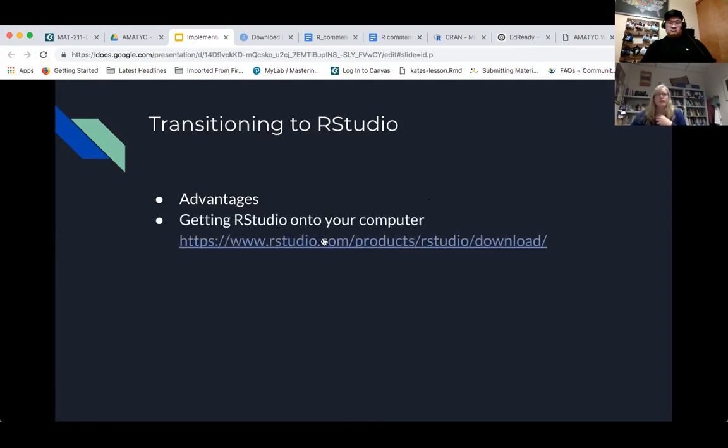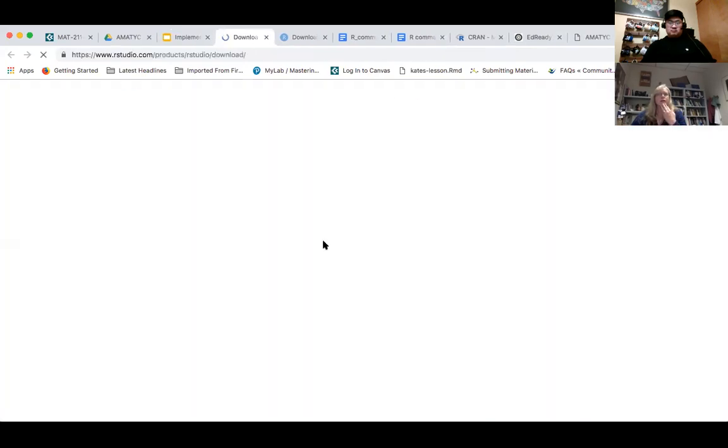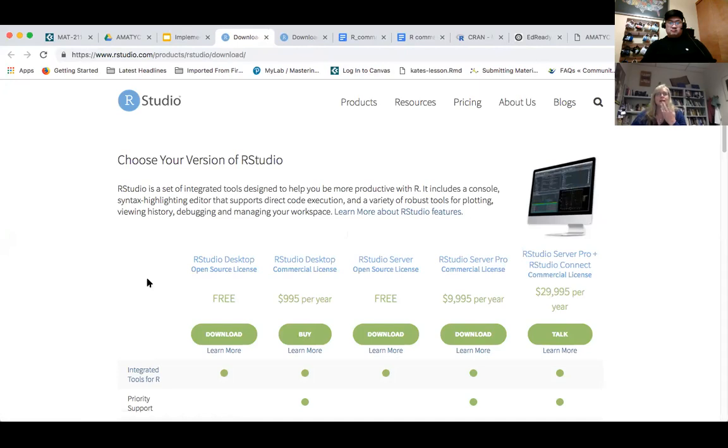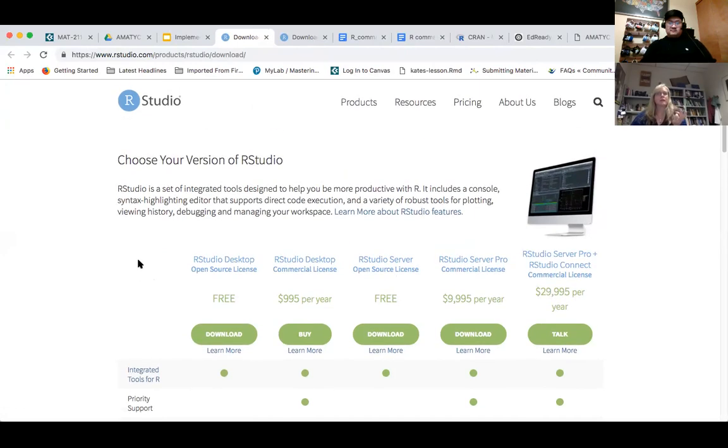Getting RStudio onto your computer, again, you just click on this link that John will put in the chat room. And it is free for desktops. And then you can just hit download. Again, it works on any Mac, PC, or Unix system. It still had the same problem, it didn't work on Chromebooks.